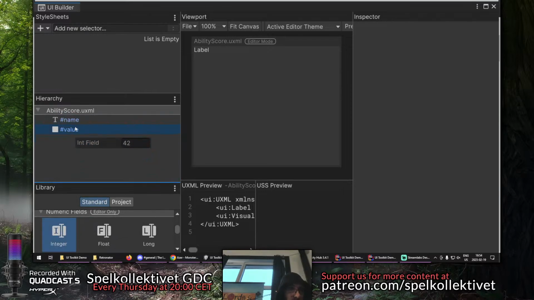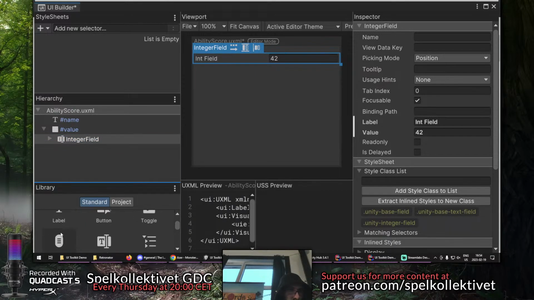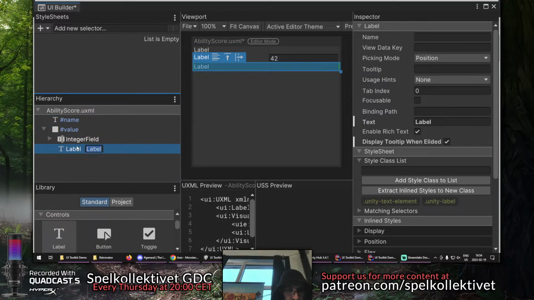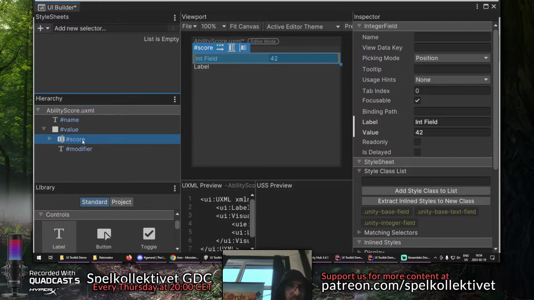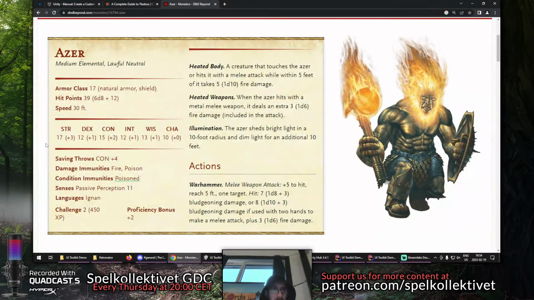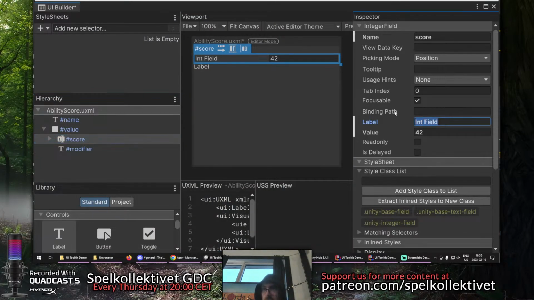So we need an integer field. Kind of weird. Place it underneath value. And then we also need another label for the modifier. Labels are up here. This looks better at 100% scale, but you'll survive. So this is our modifier, and this is our score. In this design, there's nothing that says score or something, so we're just going to get rid of this int field stuff. Now you're back in the old school world where you have the inspector and just edit stuff here nicely visually.